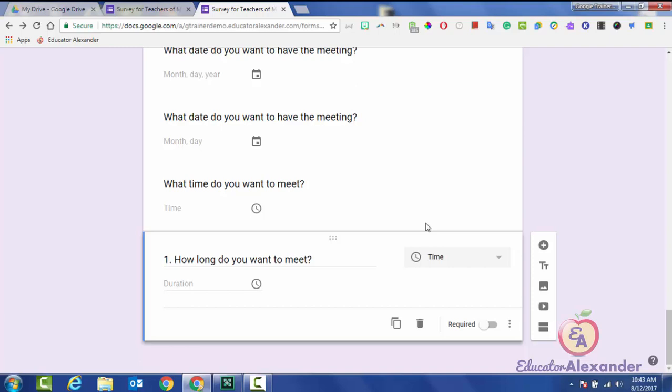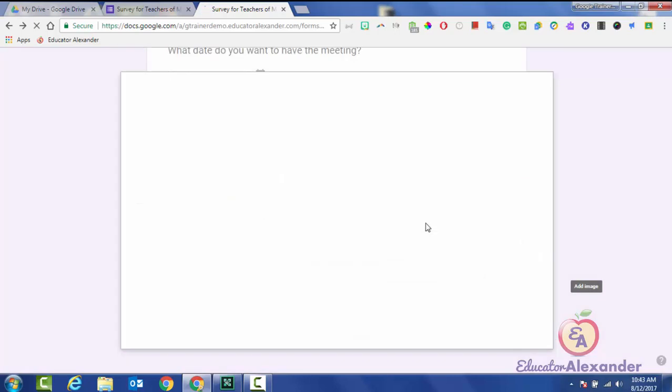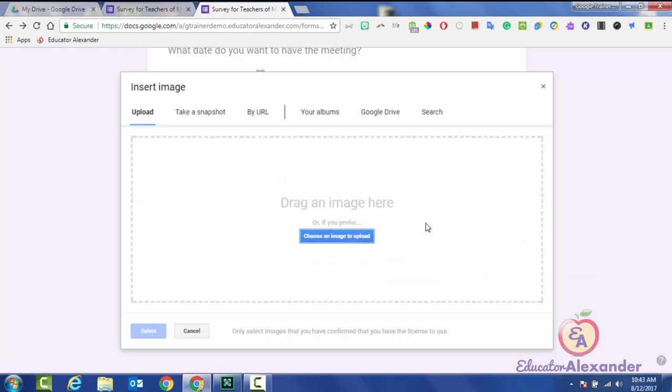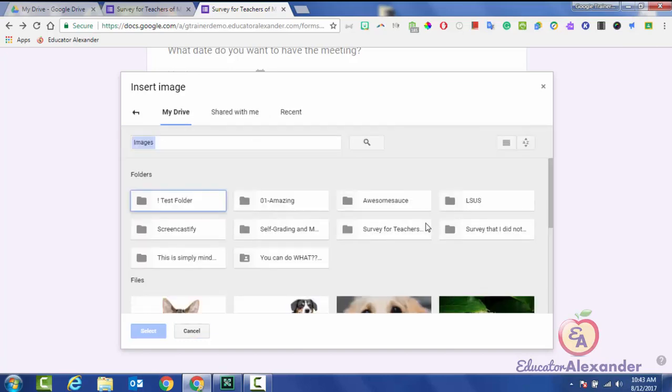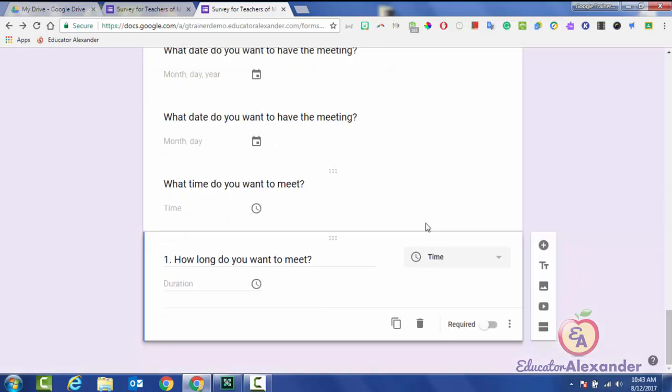Okay. So now we're going to look at this one right here, and that is adding an image. And we're going to talk about images right now. So if I click add image, it directly says, okay, well, what image do you want to add? Where's the image that you want to add? So I can go to Google Drive or anywhere I want to and add an image.